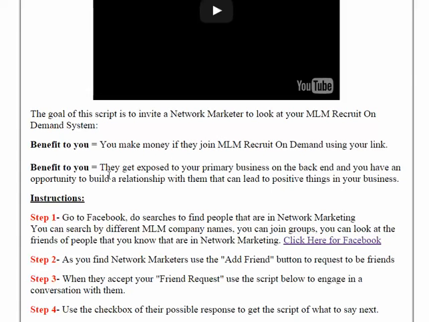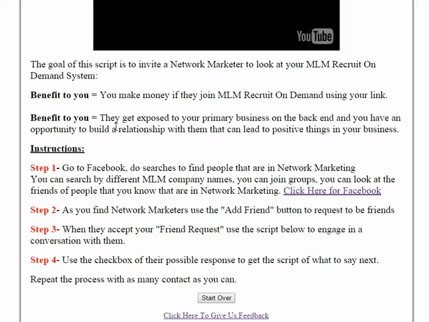Number two is they get exposed to your primary business on the back end, and in my opinion, the way this is set up gives you one of the best opportunities to build a relationship with them. That can lead to positive things, like them joining your business, buying some of your products and becoming a customer, or giving you referrals. There's a lot of good that comes out of building relationships. If you're familiar with some of my other training, you know that. So here are the instructions.